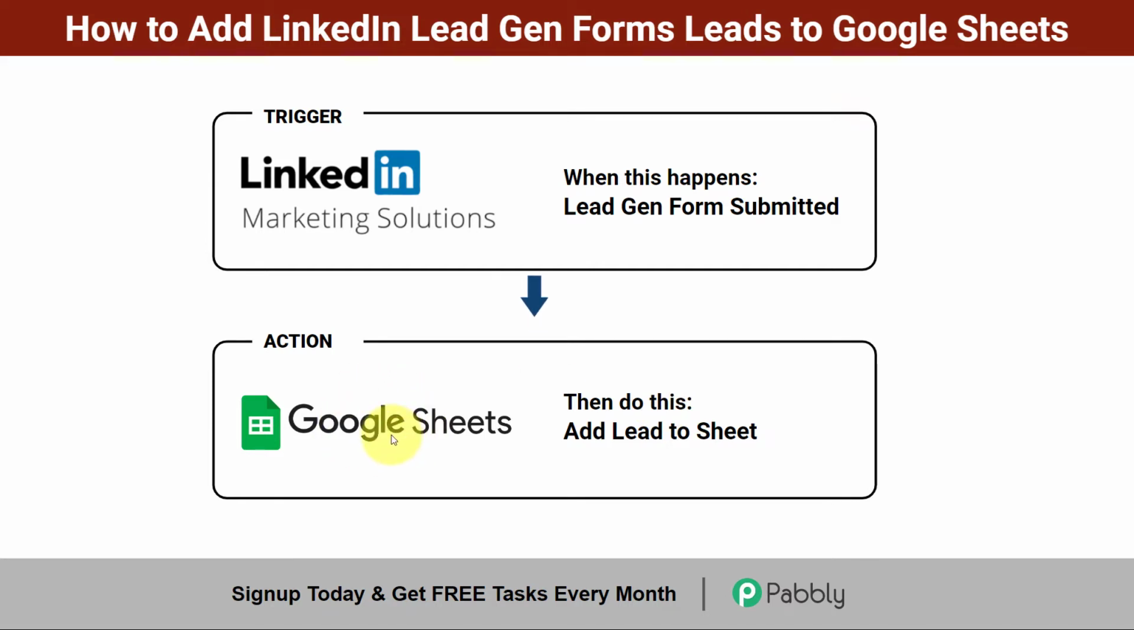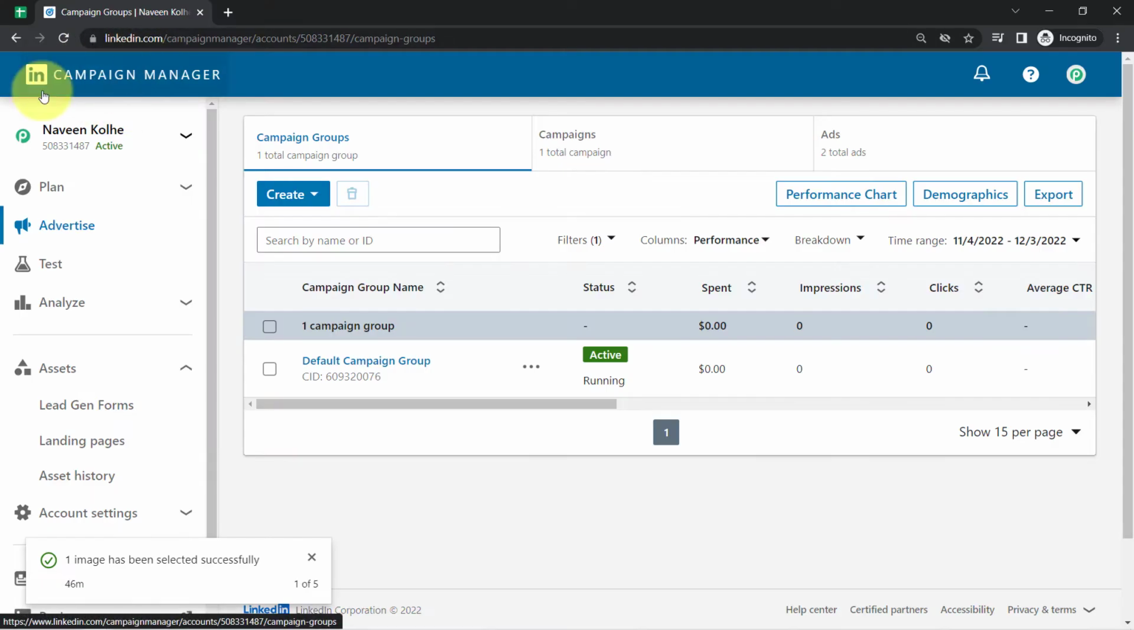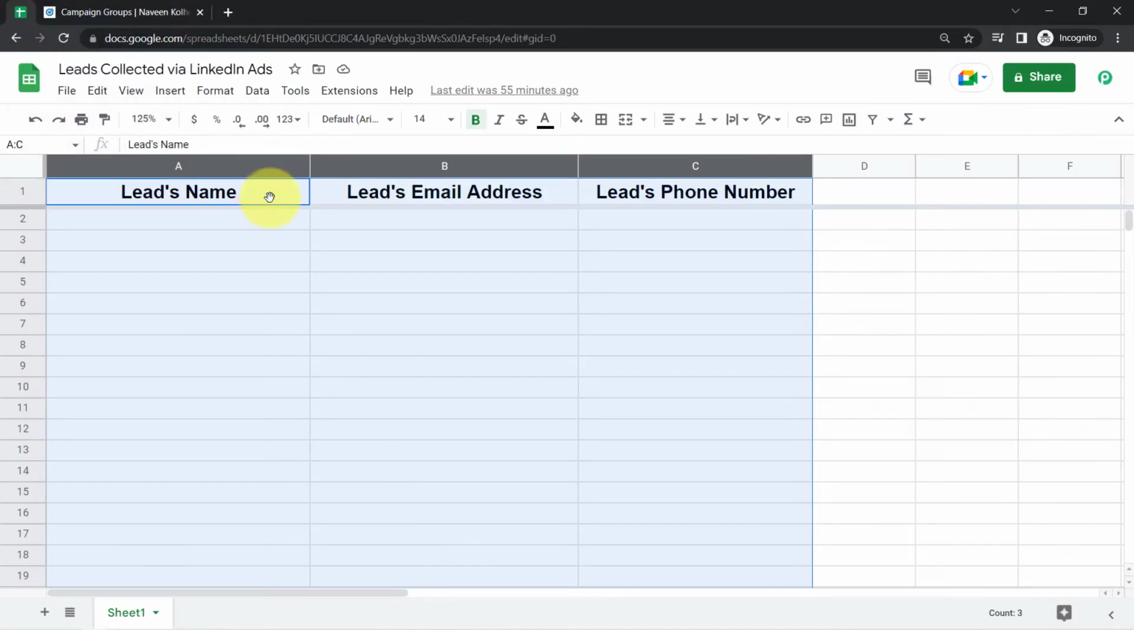So I'm going to do this by setting an automation in between LinkedIn lead generation forms and Google Sheets. And if you also want to learn how you can do that, come with me and I'll show you the process step by step. So this is the dashboard of LinkedIn Campaign Manager, and this is the spreadsheet which I have created for collecting the leads.